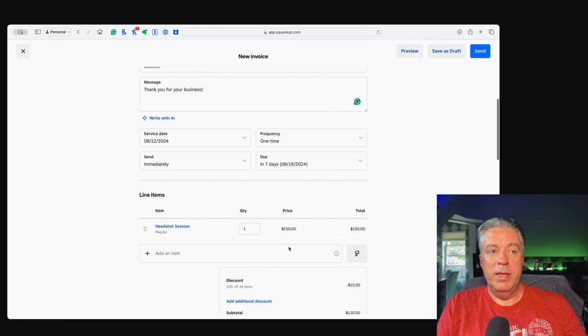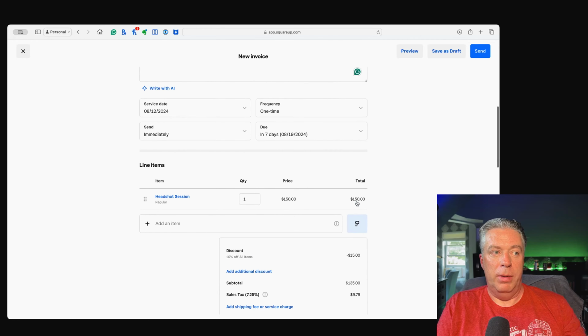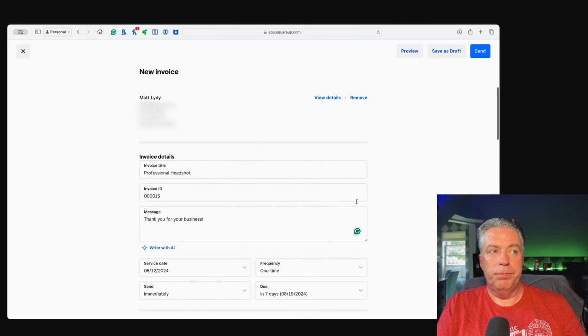So these are the very basics. One thing I forgot to mention is if you have barcode set up in your system, you could actually just hit this little barcode button and scan the item, and it would pop in for your invoice.